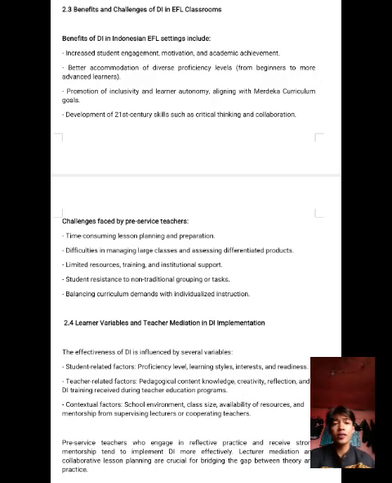2.3 Benefits and challenges of DI. The benefits: increased student engagement and motivation, better accommodation of diverse proficiency levels, promotion of inclusivity and learning autonomy, and support for 21st century skills. The challenges for pre-service teachers: time-consuming lesson planning, managing large classes, limited resources and training, and student resistance to new approaches.